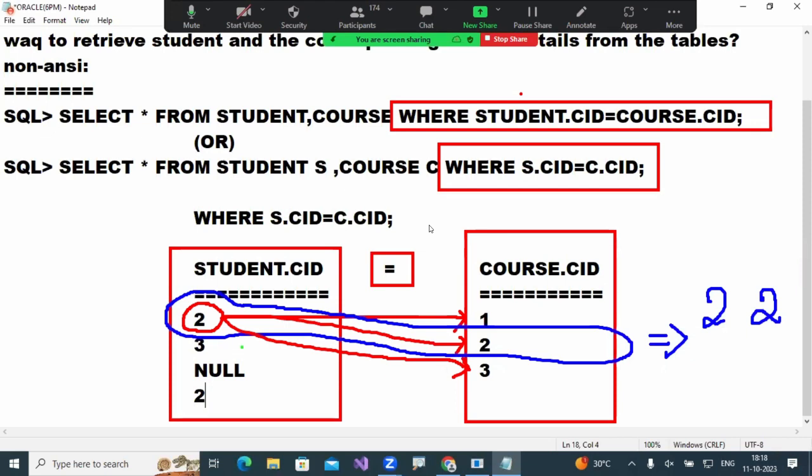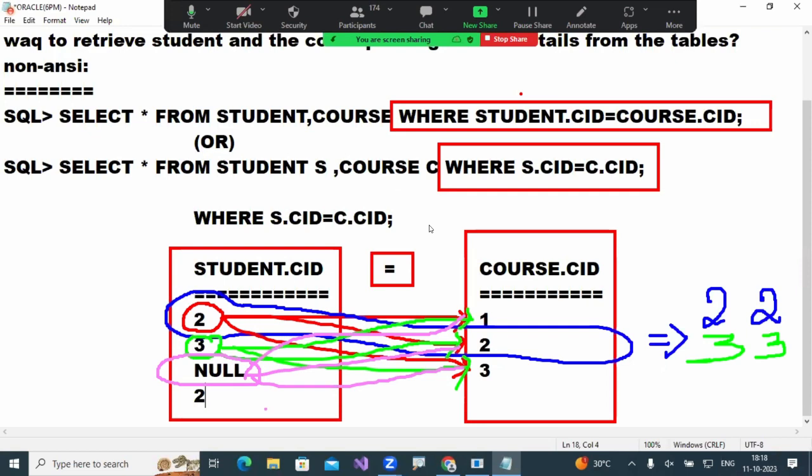Next I go for 3, compared in the same way. 3 is equal to 1: false. 3 is equal to 2: false. 3 is equal to 3: true. So the second match is my result, 3 and 3. Next I compare null: null is equal to 1, false; 2, false; 3, false. Over.